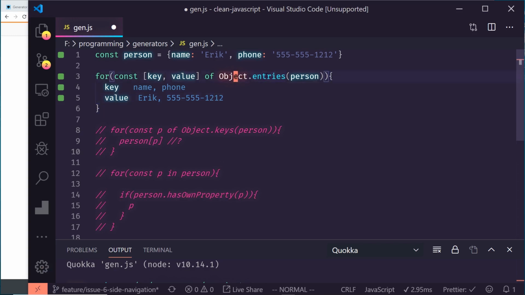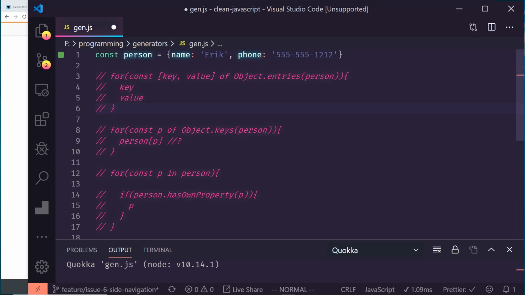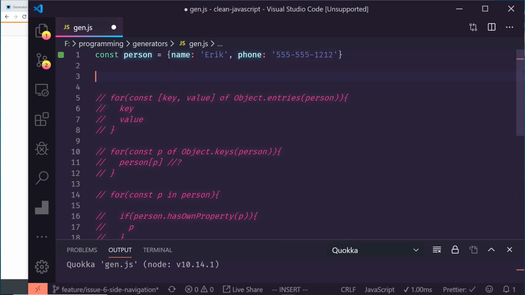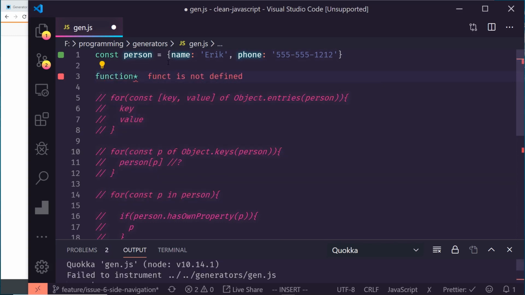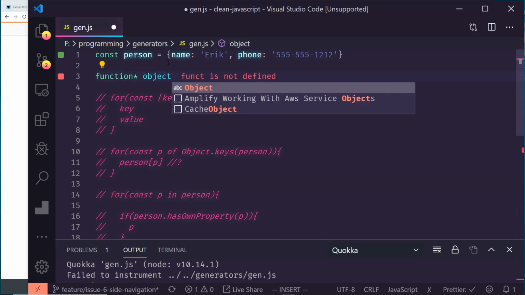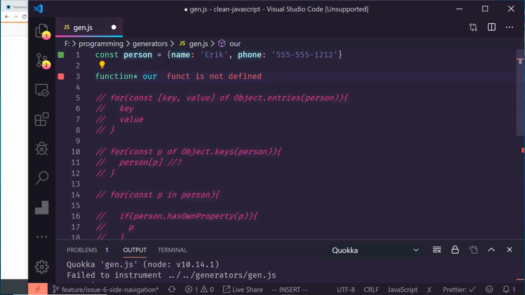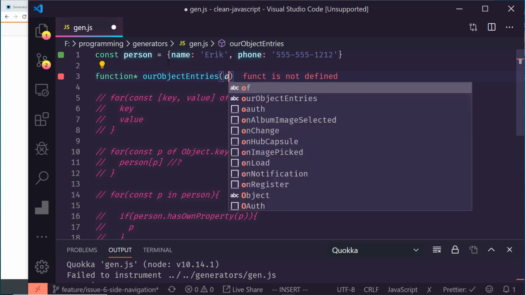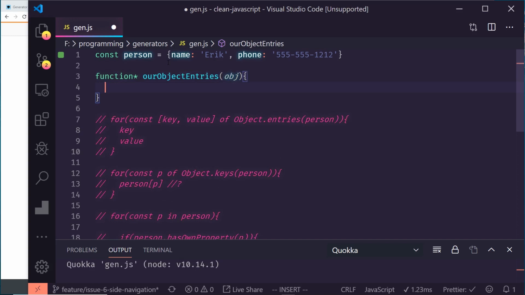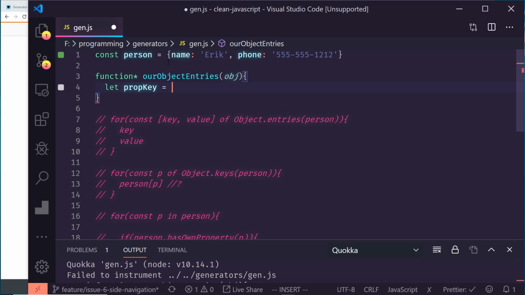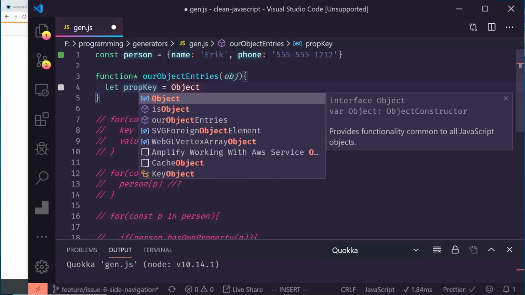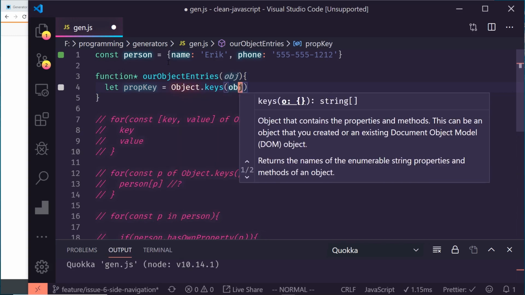So let's see, can we create our own object.entries using generators? So that's the question. So we can. So what you do is function star. We're going to call ours object entries. Doesn't matter the name. And then whatever you want to pass in, obj. And we're going to do propKeys. Well, you know what I'm going to do? Yep, I'll do object.keys. I'll pass in the object there.